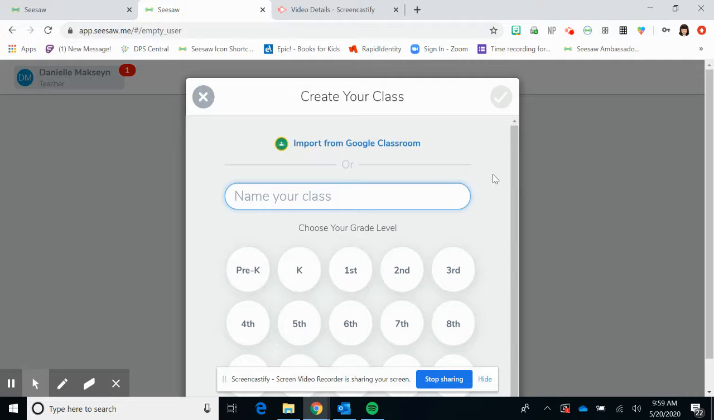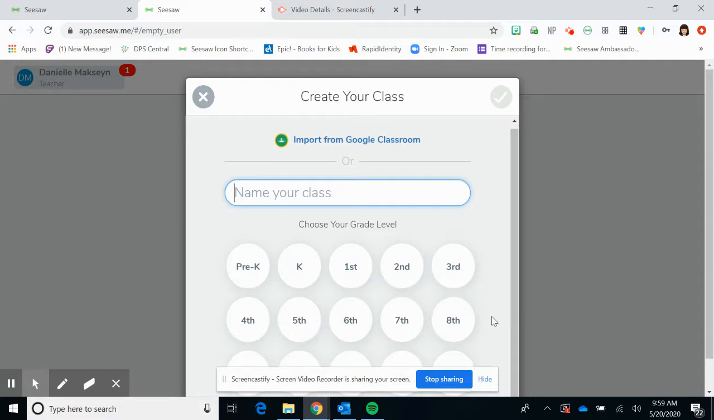You are going to be immediately prompted to either import your class from Google Classroom if that is something you have already been using, or you're going to give your class a name and select the grade level you teach. If you import from Google Classroom, then you are already going to be a few steps ahead, but if you are not using Google Classroom, then you're going to have to do a few extra steps to make sure your students get added to your class.